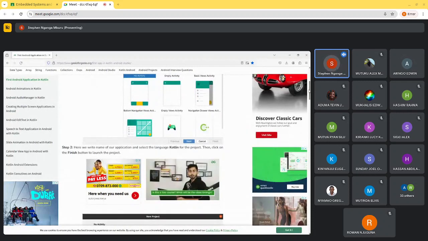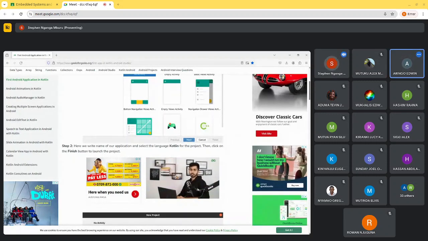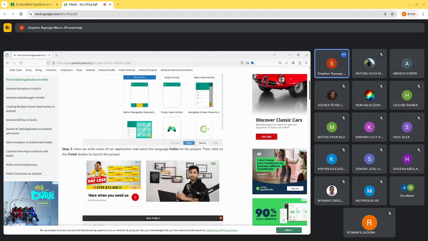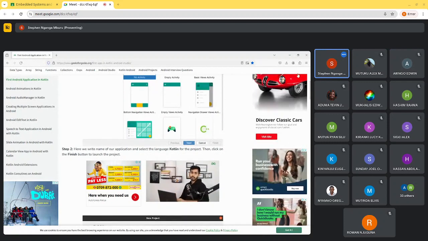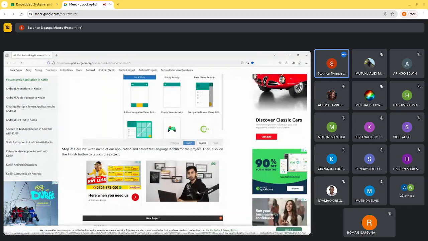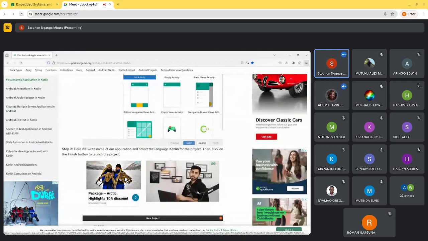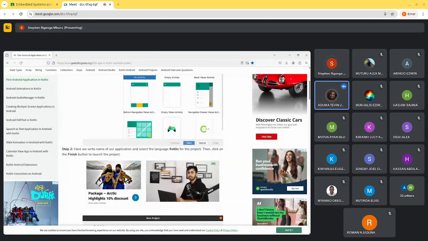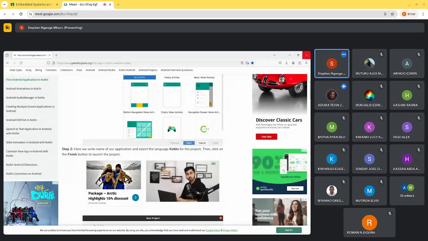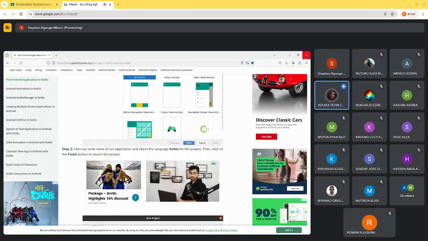Do you have Kotlin, Edwin? No, I just use Java. Okay, who has Kotlin? Who has installed Kotlin and IntelliJ? I have IntelliJ, but I didn't know what we're supposed to use it for. I don't know what IntelliJ is. I think it's only for Java. Is it for Java only, or can it be used with Android?